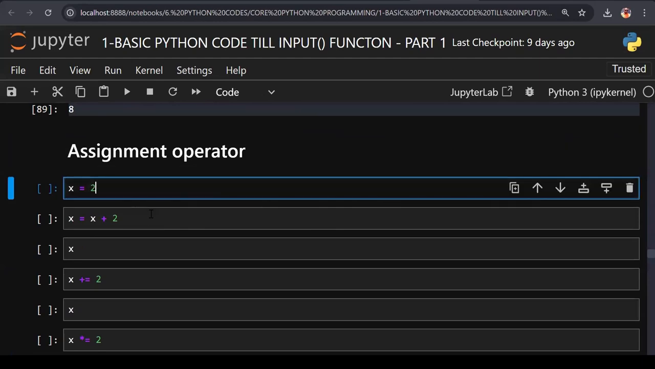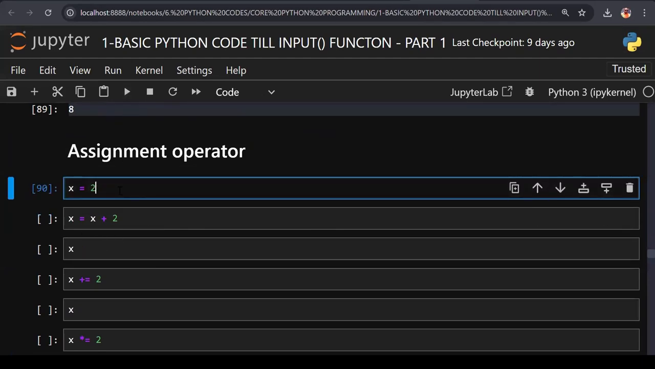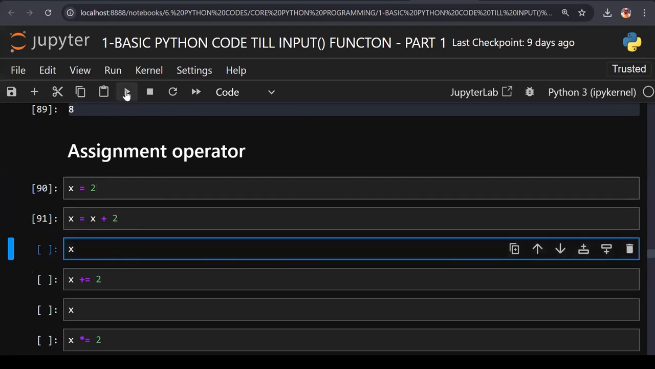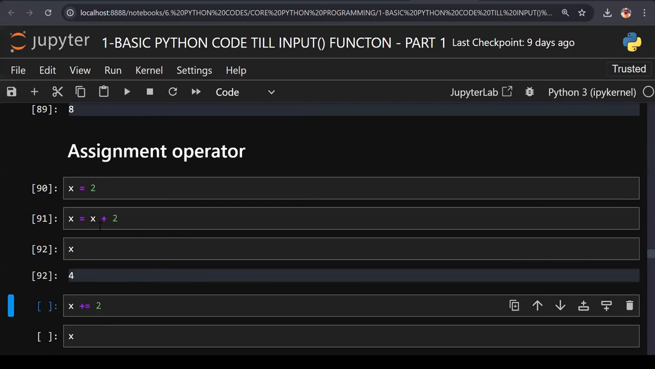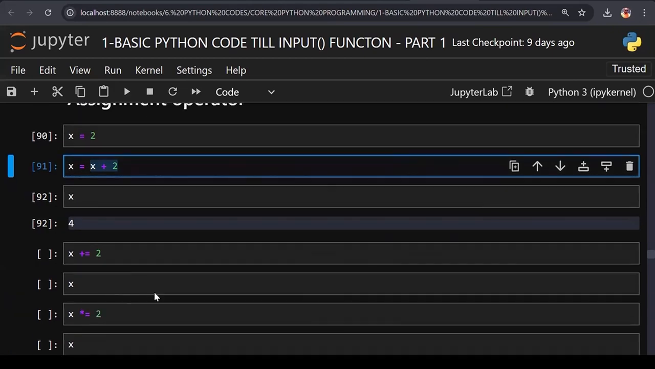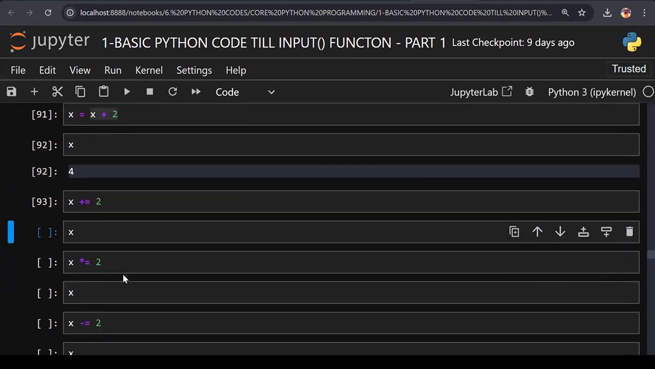Next. Assignment. X equals to 2. Please increase this variable 2 times. So how do you say? X equals to X plus 2. Then X equals to what? 4. Every time I can't write X equal to X plus 2. Isn't it? Every time it's a little lengthy. So to shortcut, X plus equals to 2. Can we write this, guys? X plus equals to means how many times? What is output, guys?